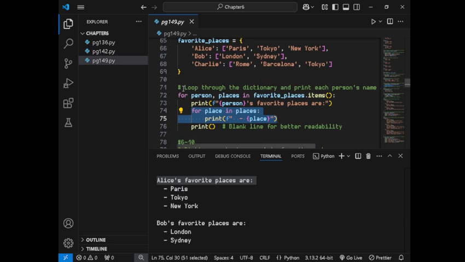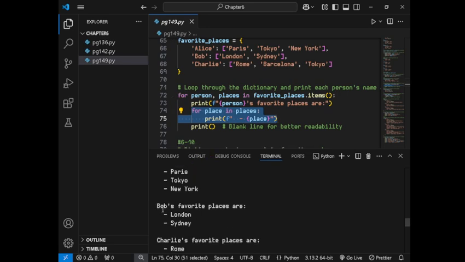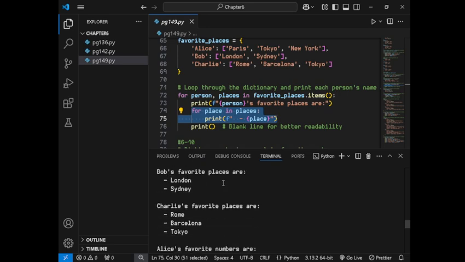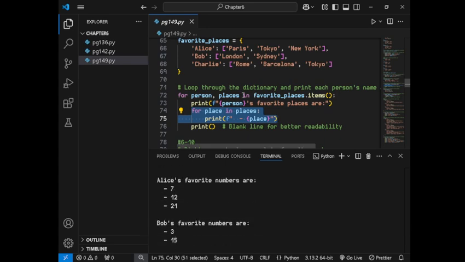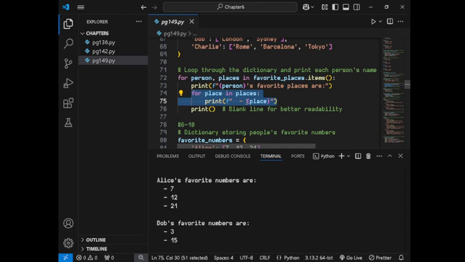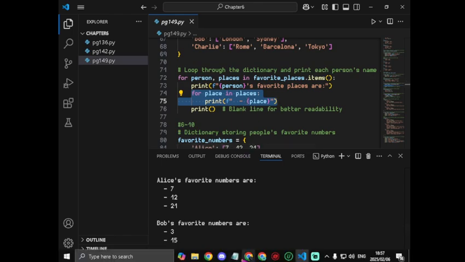Now our original loop is going to go for its second run around. It's going to do Bob's favorite places are, first portion done. Our for loop runs entirely again, twice this time, London and Sydney. And same for Charlie's favorite places, and so on and so forth. Make sense? 100% on my side.